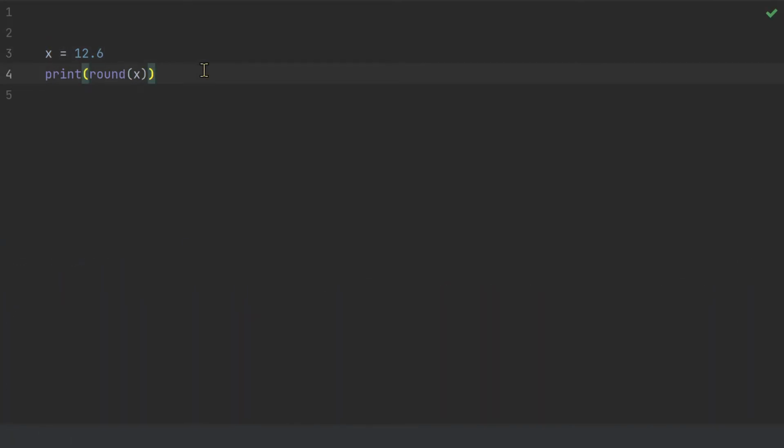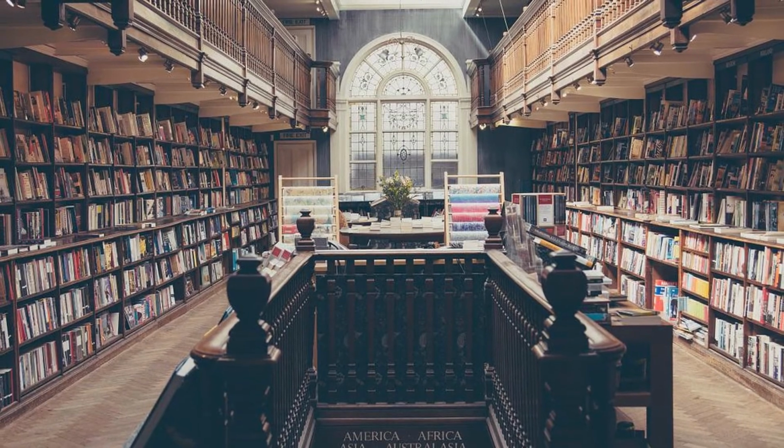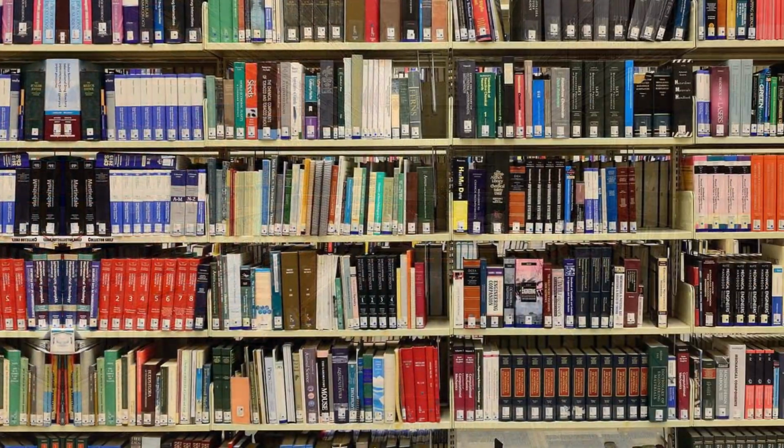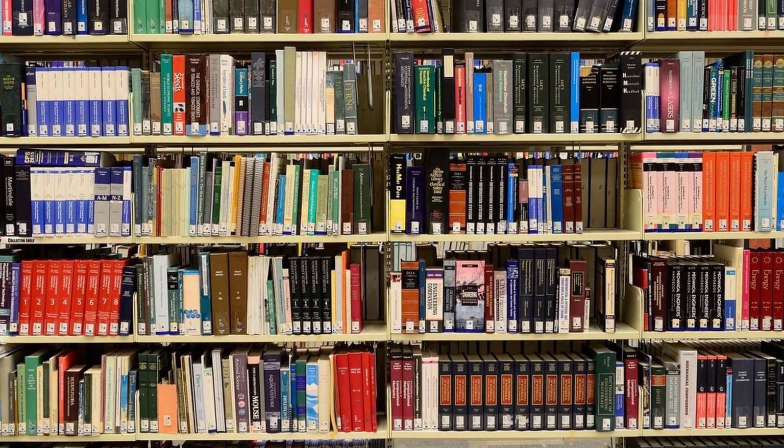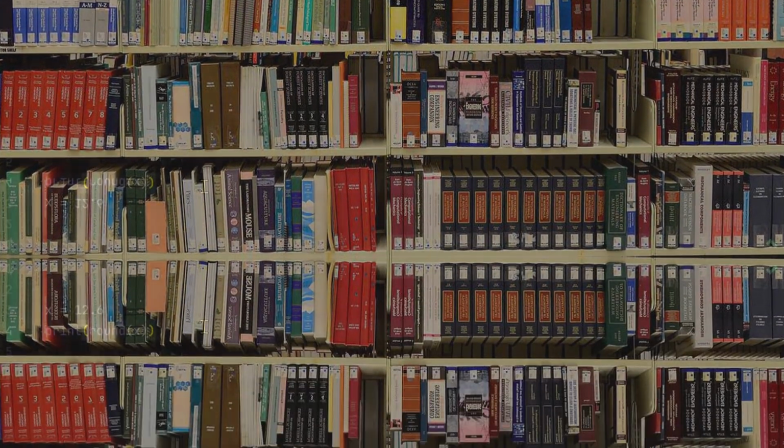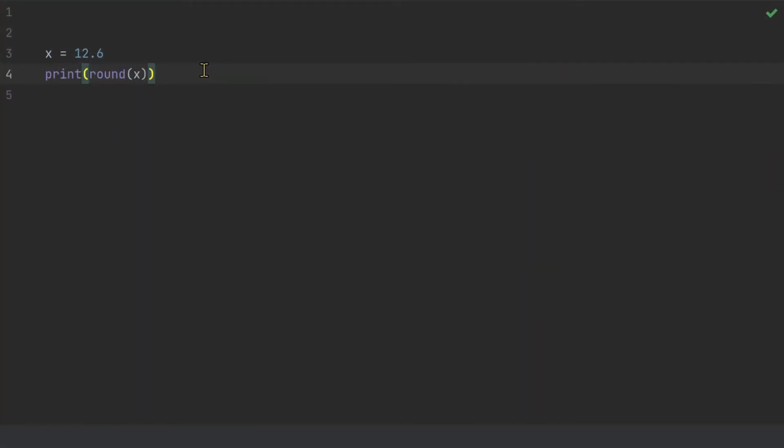Now we have a lot of math functions in Python. That is why we need to import the math module. So a module is like a library that has different book sections, and each book has different content like history or science and so on. Same for a module in Python.